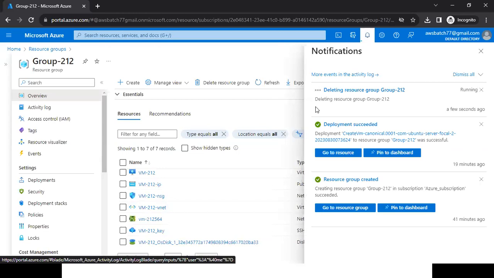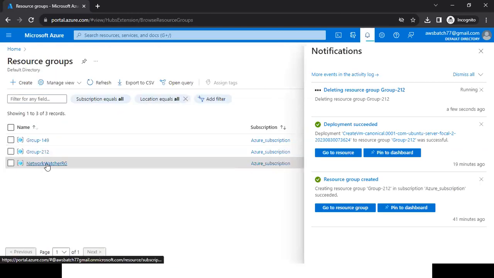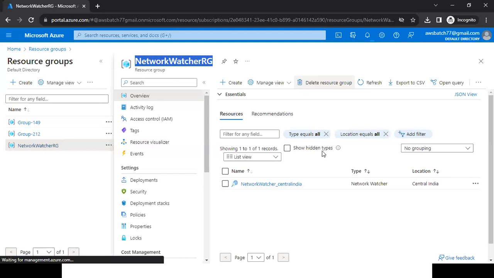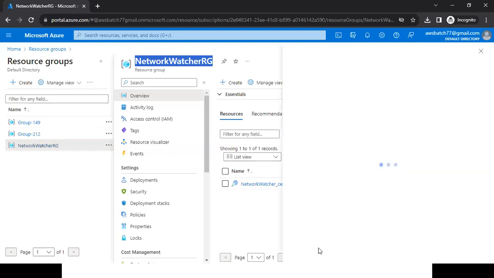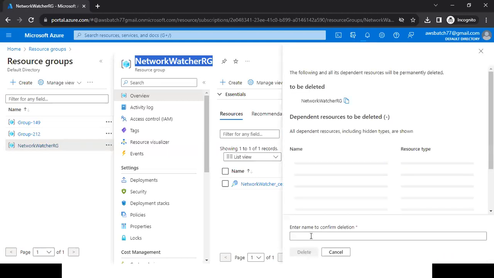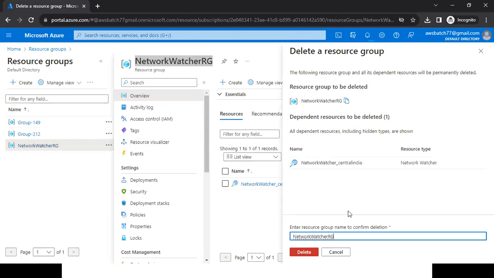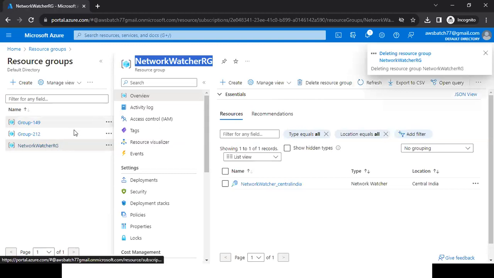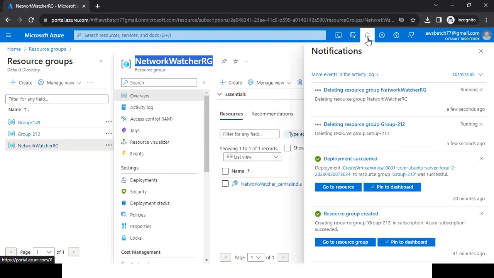Don't close your browsers. And whenever we create a virtual machine, the system creates one more resource group with the name Network Watcher RG. You need to delete that resource group first. Delete. So we have given the request to delete both the resource groups.